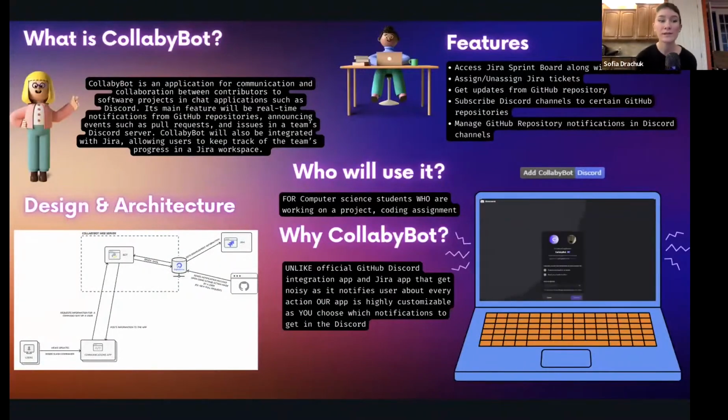So first of all, what is CollabyBot? CollabyBot is a communication and collaboration tool for software development. By installing CollabyBot on their team Discord server, users can get notifications about pull requests and issues in their project GitHub repository. Also, CollabyBot is integrated with Jira, allowing users to keep track of the team progress in the Jira workspace. They can also view the current sprint and assign issues to different users in Discord using commands.